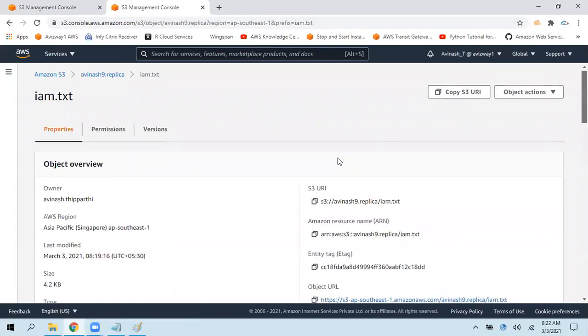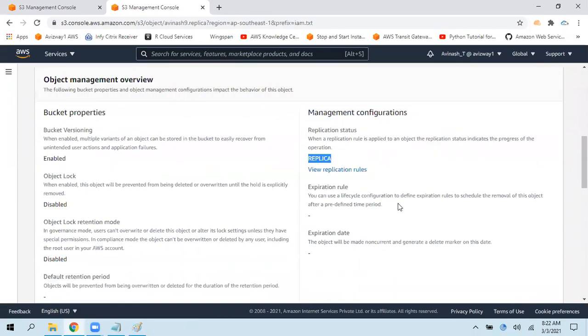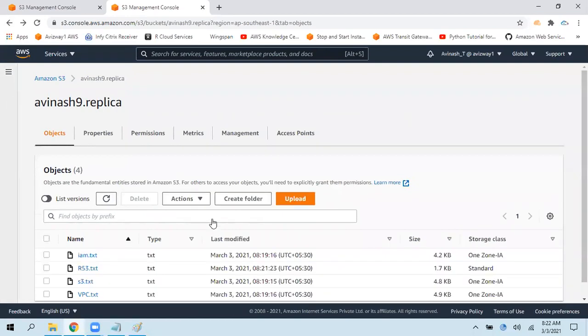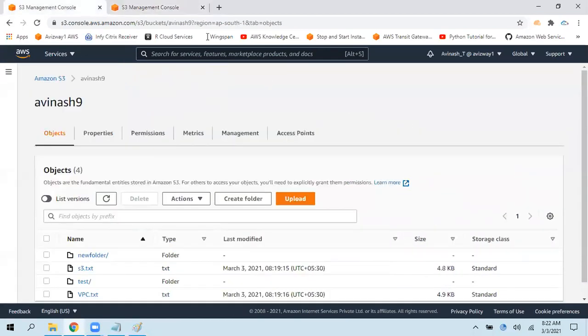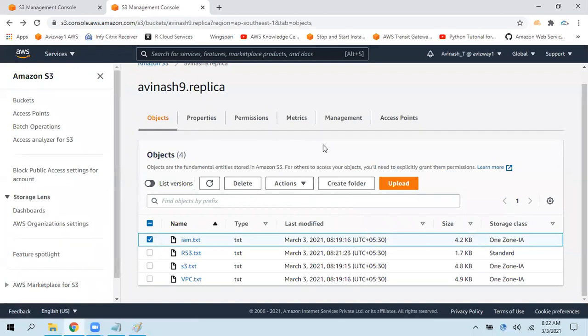It should not contain replication status as a replica. So then it will replicate to another bucket. So that is another thing. And see this, that iam.txt is still available here, it's not deleted. So whenever you have a source bucket and destination bucket, and even if you want to copy this back to the source bucket, we can do that.